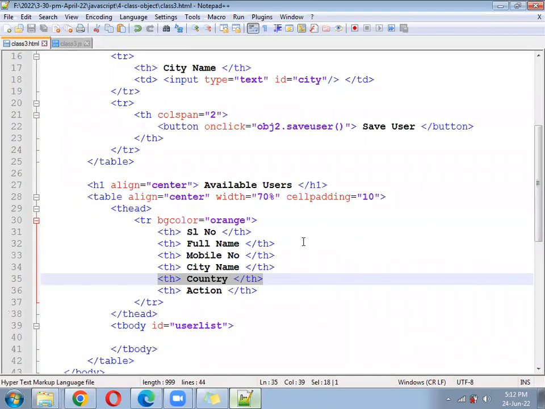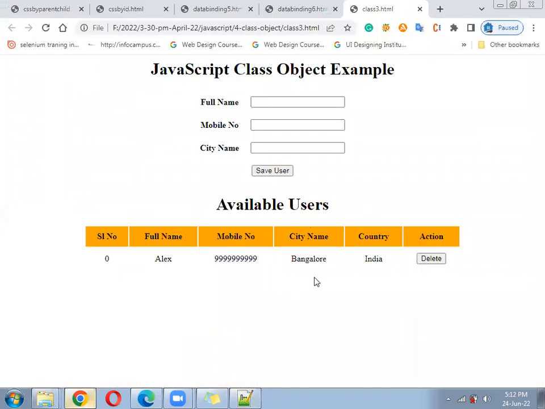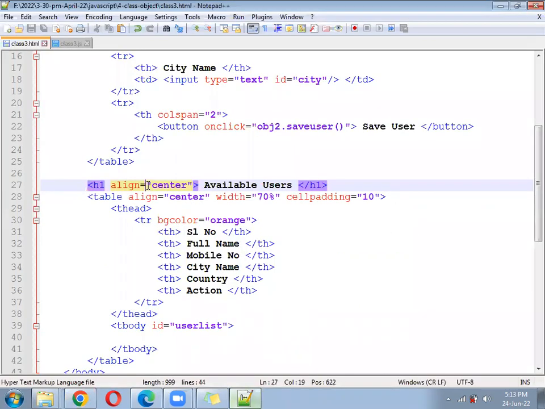Check now. Hope you added the which one? Country column. Check now. Data will come here. If you add one more user also, for him also country will come, because every time we are calling the similar index. Okay. Ready? Working for everyone.